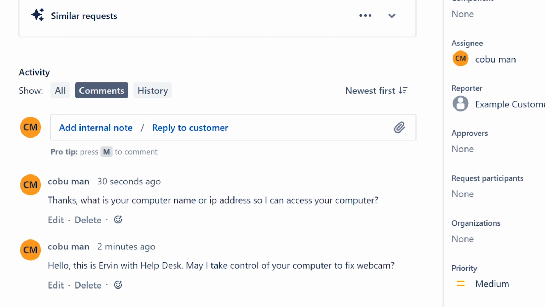And through that meeting, you can take control of their computer too. You can request access to take control of their desktop. Or you can do both. You can start a meeting and then you can use, for example, like I use Dameware to access their computer or any other remote control tool.